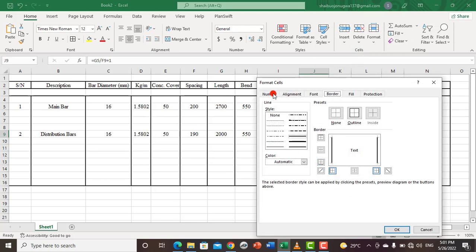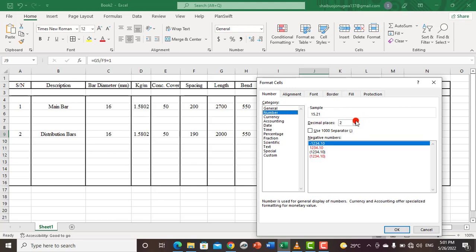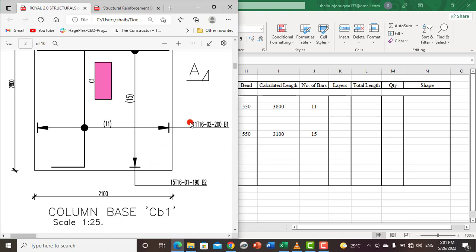In format cell, select number, then go down to number and change the decimal place to 0. So we are changing it to 0, and then this is okay. So you can see it is now 15 numbers. So from this simple calculation, you can see that the quantity that is given here as 11 and 15 are perfect and correct.